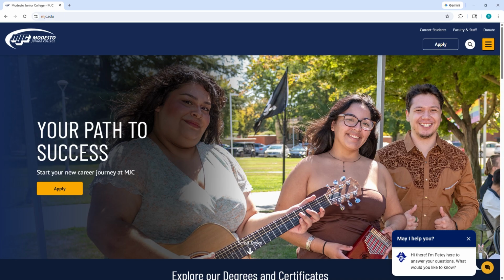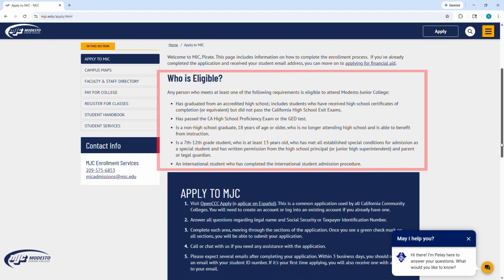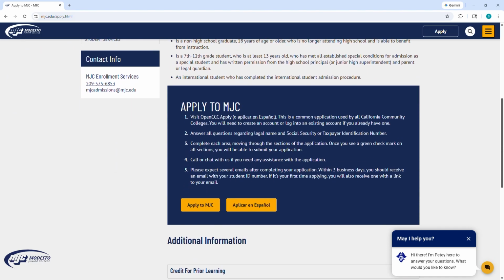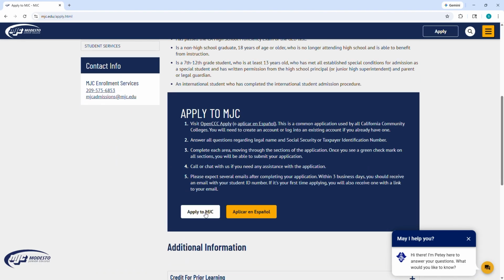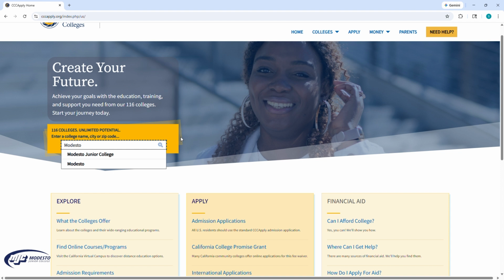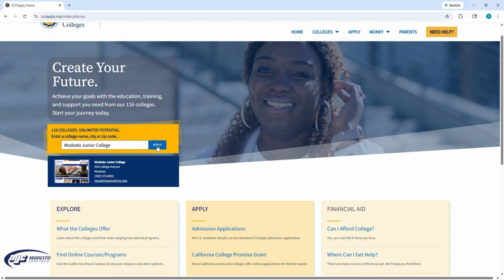Here's how to apply. Go to mjc.edu and click Apply. You must meet at least one of these requirements to be eligible to apply. Scroll down and click Apply to MJC. This will take you to the California Community Colleges webpage, also known as CCC Apply. Type Modesto Junior College in the search box, then click Apply.